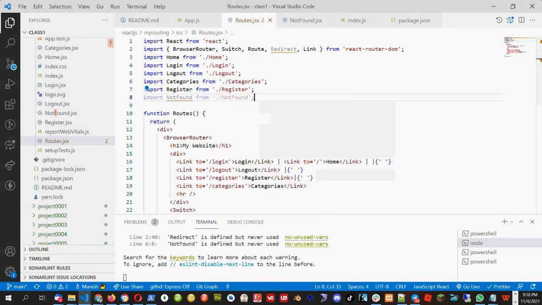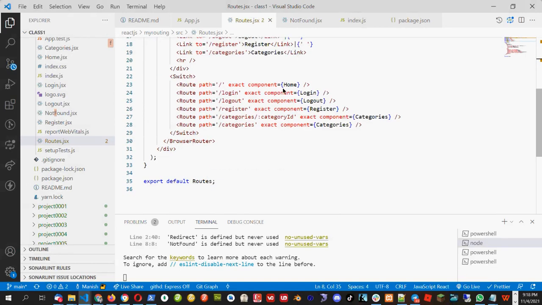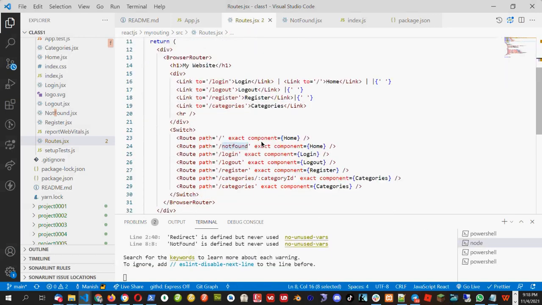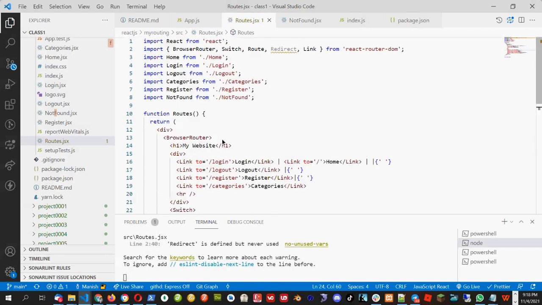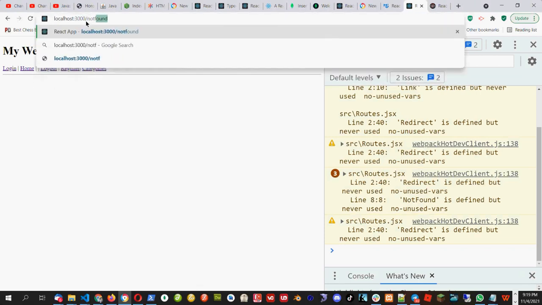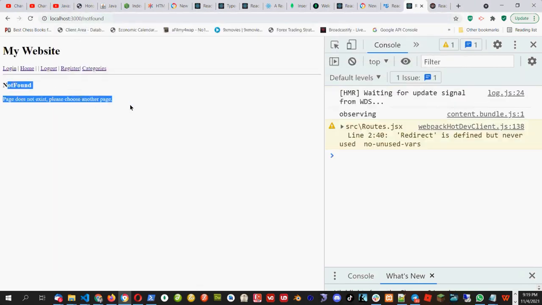Okay, so I'm calling this component here in the route, and I will create one route for not found. Which component do I have to call? This component. So I'm calling the NotFound component, and I'm creating one URL for not found. And now if I go to not found, I see that the NotFound component is here.